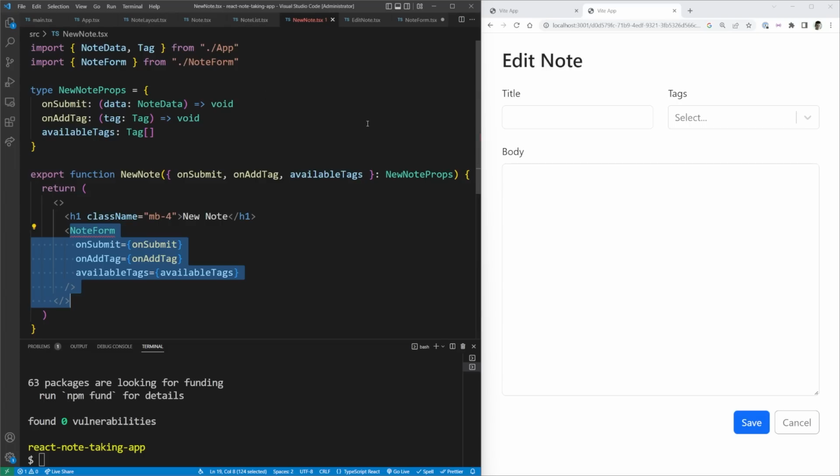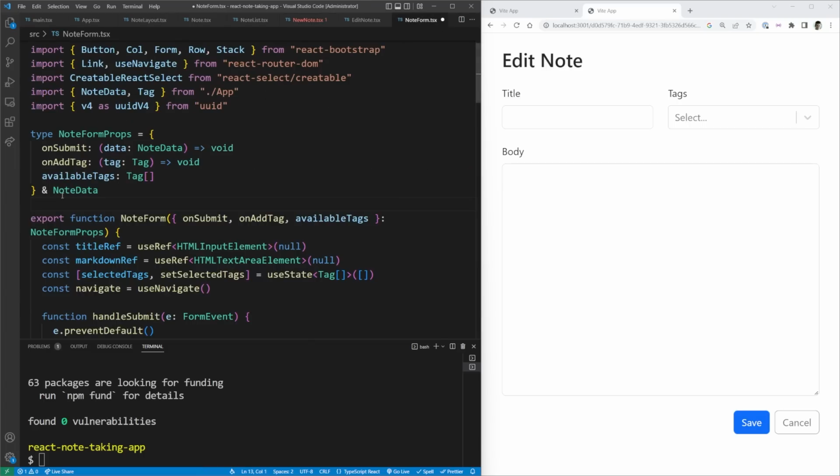So we want to make it optional to pass that type of data in. So what we're going to do is we're just going to say that this is a partial note data. So this is saying we can pass in any of the properties of note data, but none of them are required. All of them are going to be optional. So now you can see we have no more errors, which is great. And we have access to these different properties.